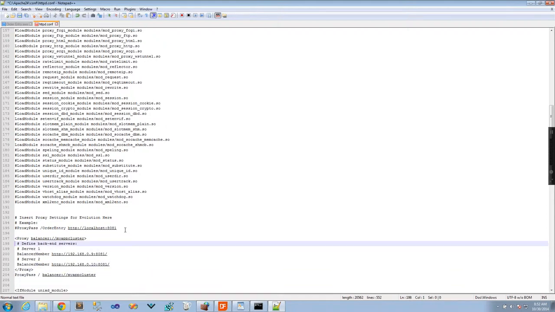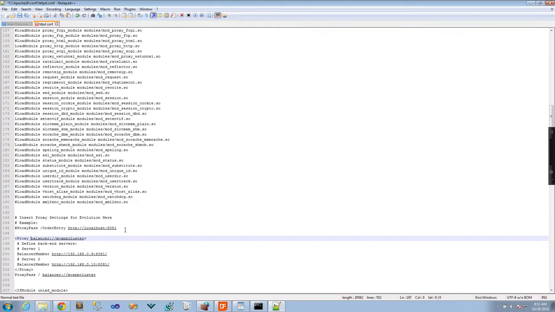Let's say that you had two Evolution servers running and you wanted to balance the load between those two servers. Essentially, I define a balancer proxy using this syntax here. I define my member, which is just the IP address and port number of the Evolution server. And I've got a second server in this case, and then I tell it that instead of passing the proxy, where I would normally have order entry here, instead of proxying to a single server, I proxy to the cluster, or the balanced load. And that's all there is to it.